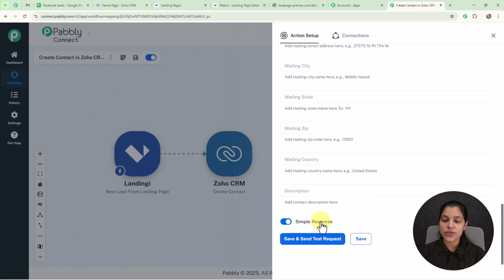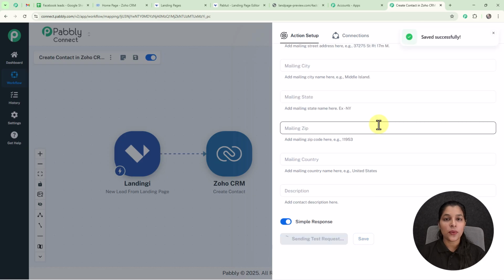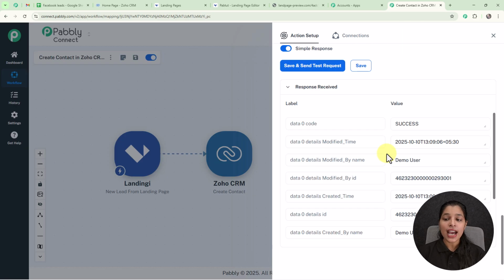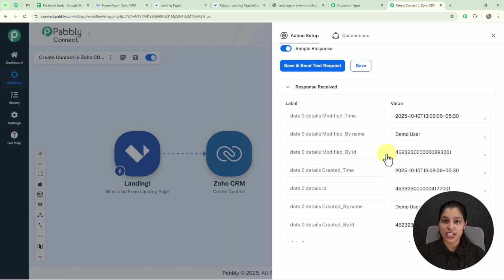Now we simply have to click over the save and send test request, and here you can see we are receiving a positive response, which demonstrates that we might have built the connection. So now let's move on to my Zoho CRM account to check whether we are receiving a new contact with the same details or not.